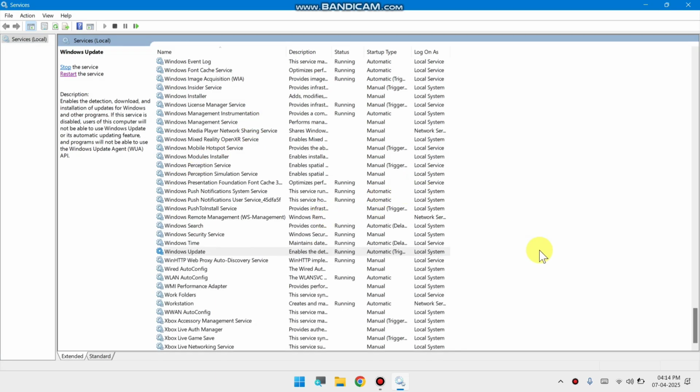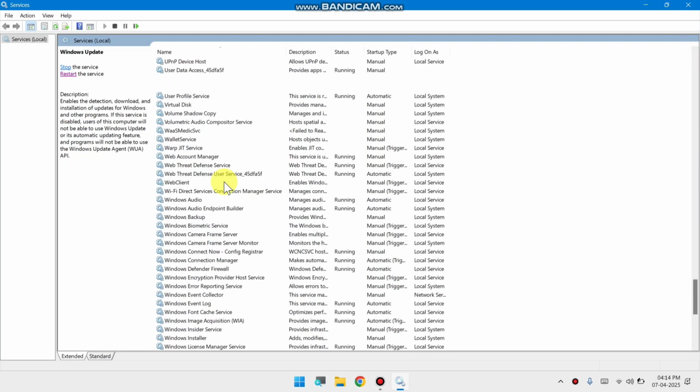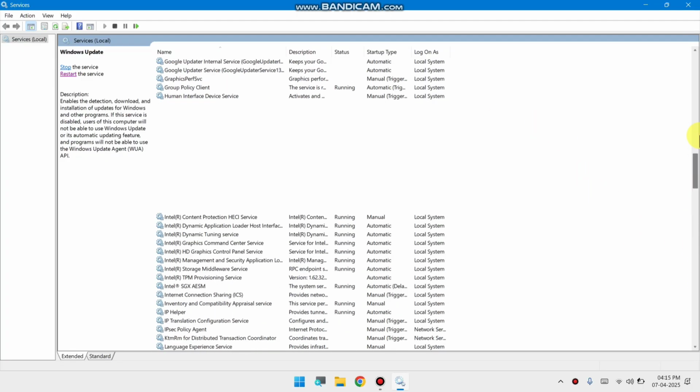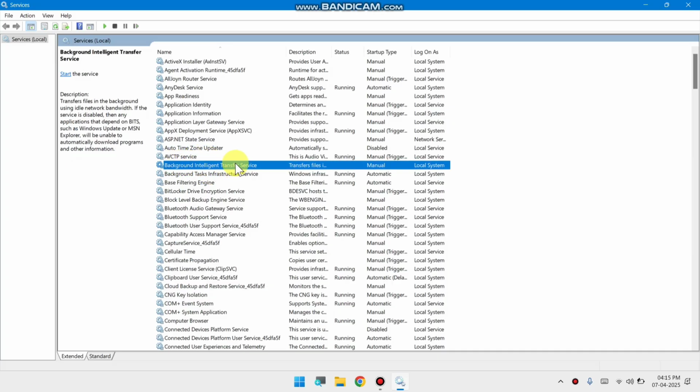Now find background intelligent transfer services. Scroll up. This is background intelligent transfer services. Right click on it. Tap on properties.